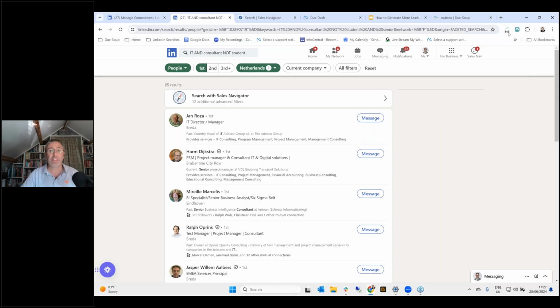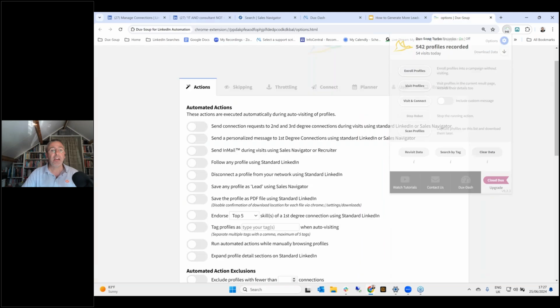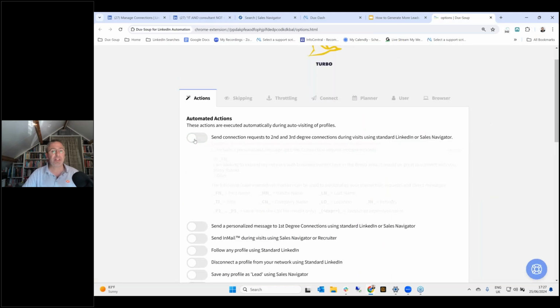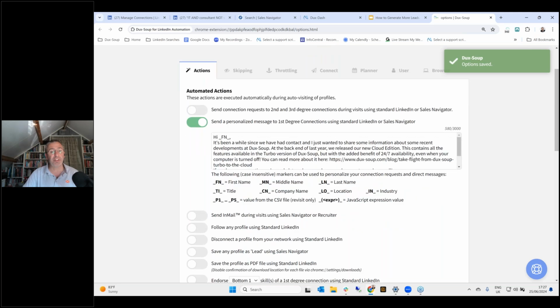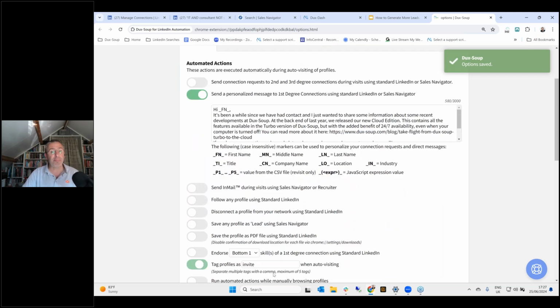Once the robot's turned green, I can click on my options here, and I can say, right, I'm not going to send a connection request. I'm now going to send a personalized message to all of my first degree connections. Now, I might give them another tag while I'm doing this. I'm going to call this Dux Cloud message, for example. There's my message. I've got a direct message here. It's a longer message because these are already first degree connections.